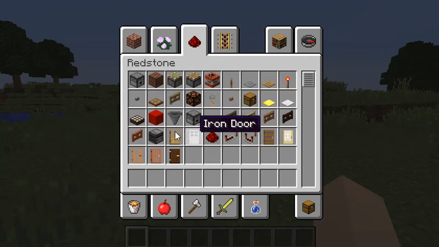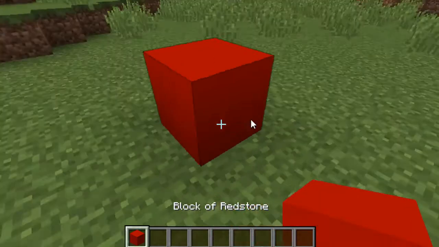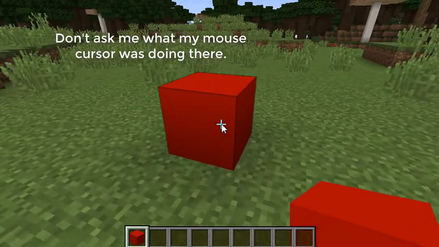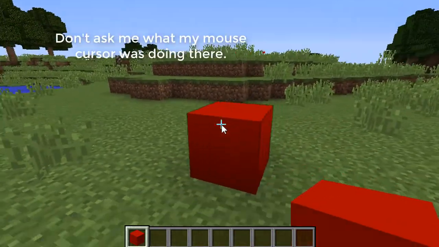So if I open up the redstone one, you can see right here that we've got a block of redstone. This is the texture that we've made. Very nice and easy. So this is how you create textures in Minecraft.